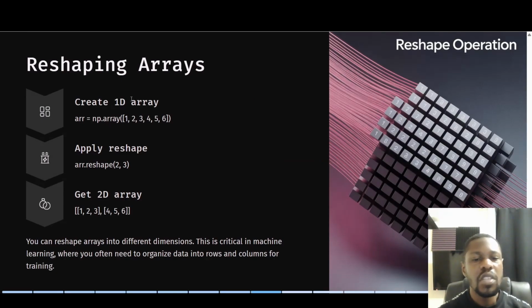Reshaping arrays. You can reshape arrays into different dimensions. So this is critical in machine learning where you often need to organize data into rows or columns for the means of training. So when we say dimensions, we have a 1D or one-dimensional array here, which is simply one list, or we can have, for example, a 2D array where we have 2 separate lists or 2 dimensions to our list. So these could represent, for example, the x-axis and y-axis.